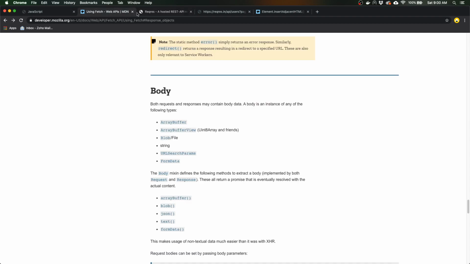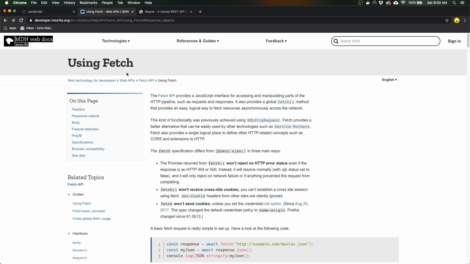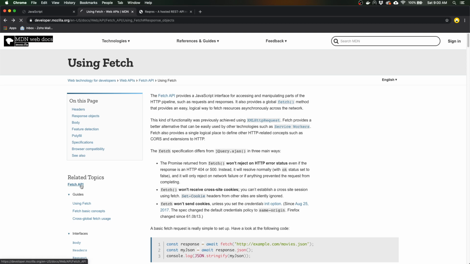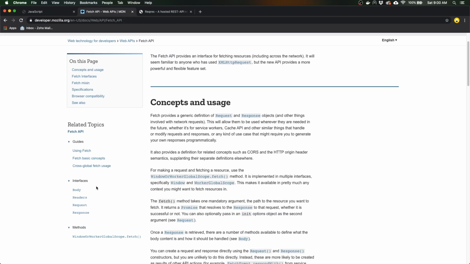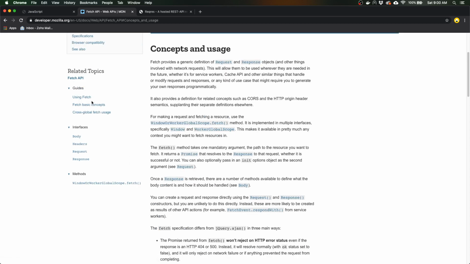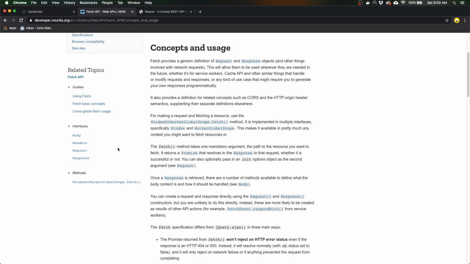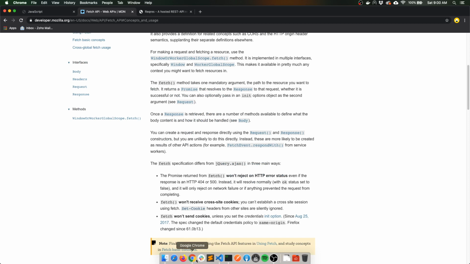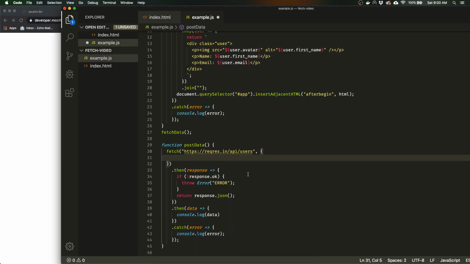And if you go back to this, I'll close some of these. If you go back to this, I think there's an options thing here under the fetch API. Where is it? Concepts and usage, maybe? I don't know. It's somewhere in these docs. But one of the things you can do is you can specify the method. And now we want POST, right?